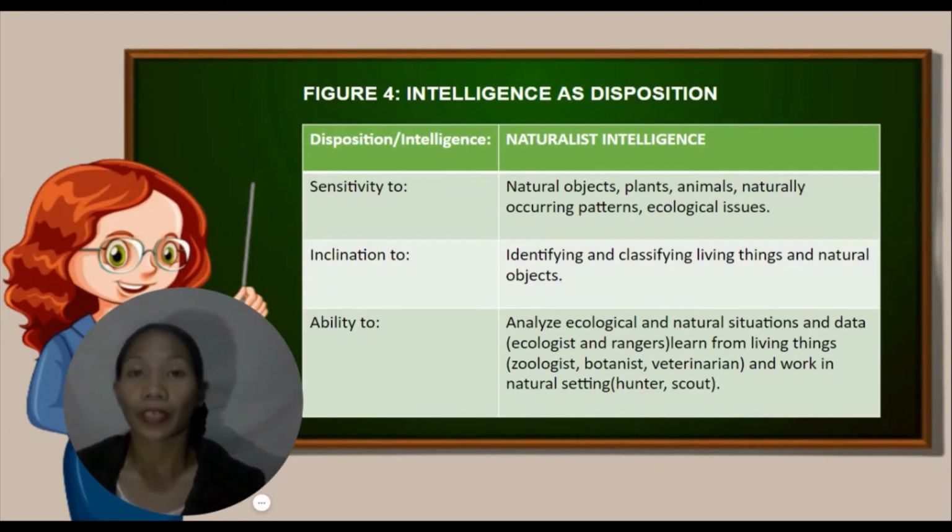So examples of that are ecologists, the rangers, and if the person has naturalist intelligence, they can learn from living things, like the zoologists, the botanists, the veterinarian, and also they can work in natural settings, like the hunter and the scout. So that's it for my discussion, hoping that you've learned something.